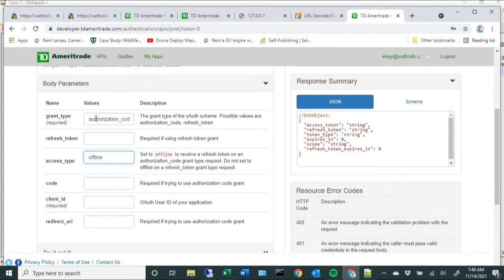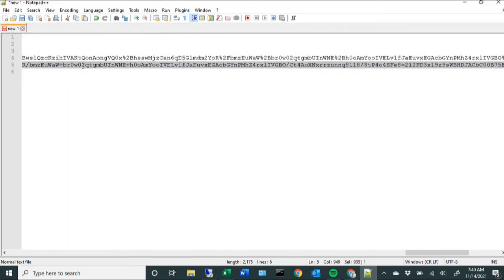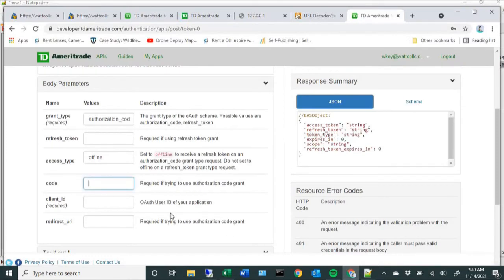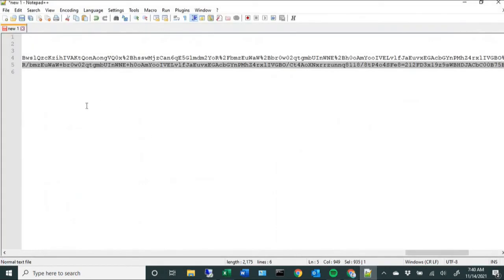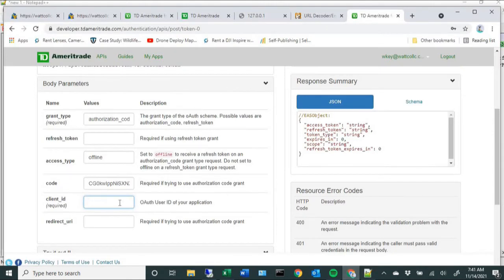This is all case sensitive. Your code is the decoded authorization code that we just recorded. So we're going to copy that. We're going to paste it right there. Your client ID is this consumer key that you recorded earlier. We're going to copy this. Sometimes they call it a consumer key, sometimes they call it a client ID, but they're the same thing.